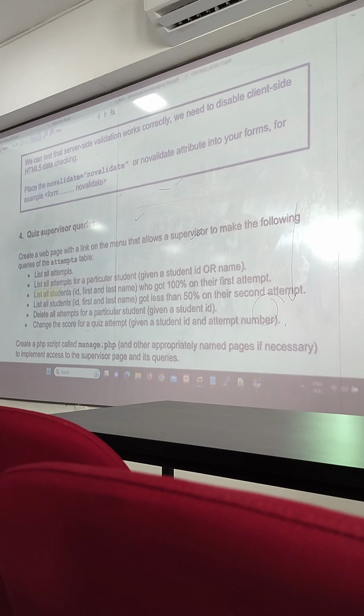List all students who got 100% on the first attempt. List all students who got less than 50% on their second attempt. Delete all attempts for a particular student. And last one, change the score of a quiz attempt given the student ID and attempt number.